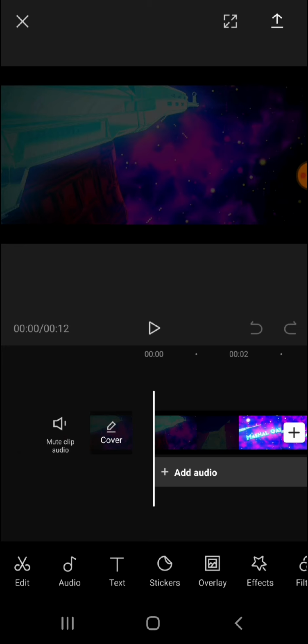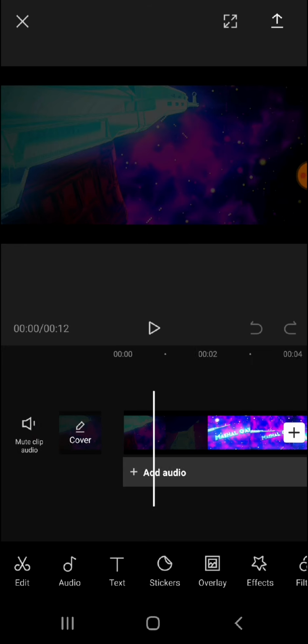You can also edit your videos by adding text, adding audio, cropping your video, adding stickers, overlays, effects, filters, formats, and adjusting your video. You can increase your brightness, contrast, saturation, exposure, sharpness, highlights, temperature, etc.